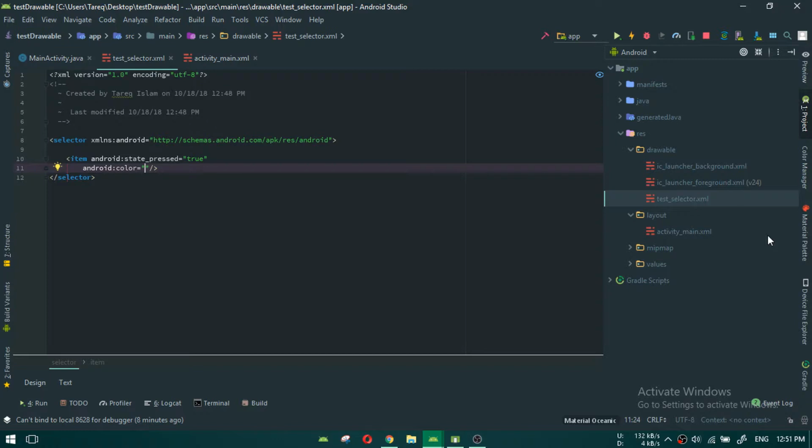So I will add a color, let's just add a default one. I'll say color dot accent. That's great. And this is our pressed state. When the button is pressed, I'm going to change it to the color accent, something like a pink color, pink 200 maybe.